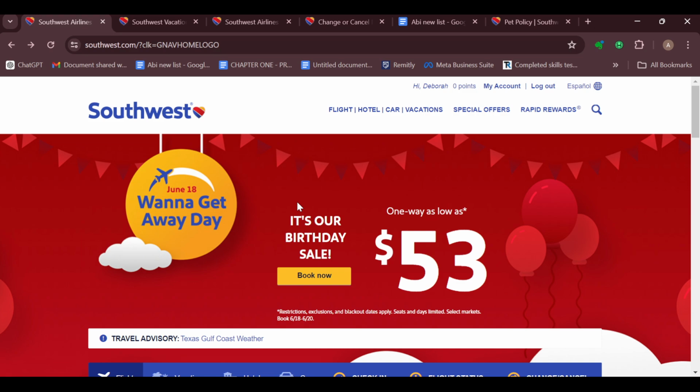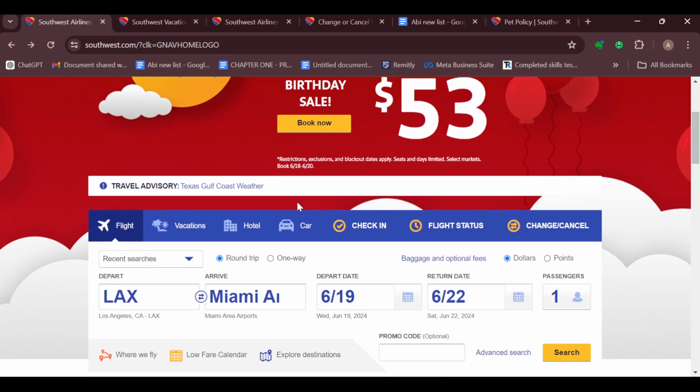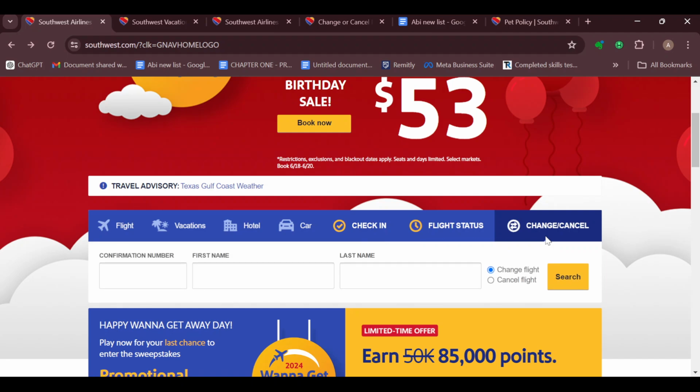After logging into your Southwest account, the next thing to do is to scroll down to the flight section. On this section, you can see options like flights, vacations, hotel, car, check-in, flight status, change or cancel. You just click on that. So after clicking on the change or cancel option, you can see the box displayed.